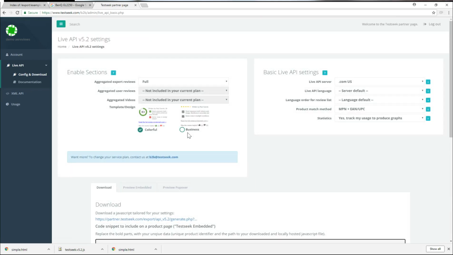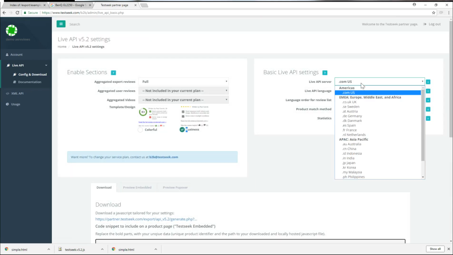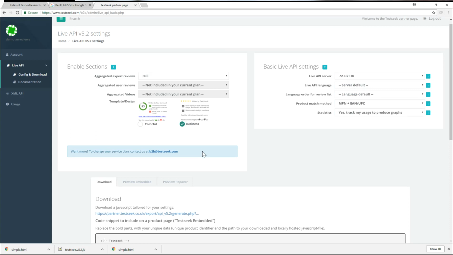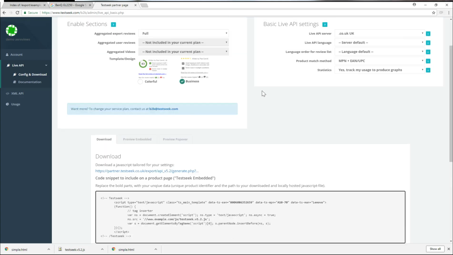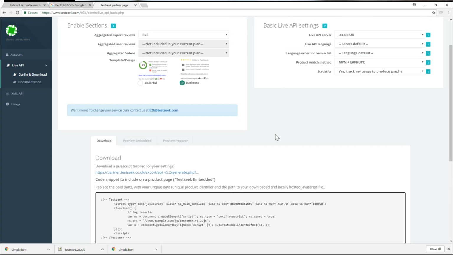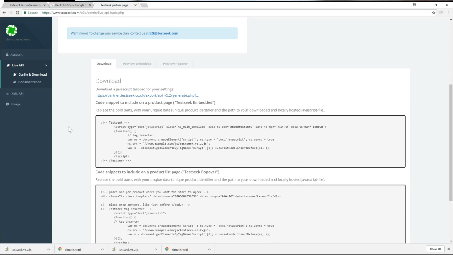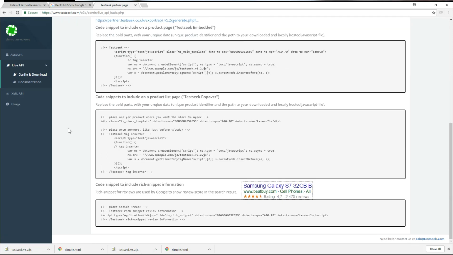So I'm just going to change the template here to business because I like that a little bit more. And we're going to use the UK server for our requests. I'm located in Europe, so it's a little bit faster. Then I'm just going to go ahead and download this. Okay, nice. This is really the thing we're looking for here.